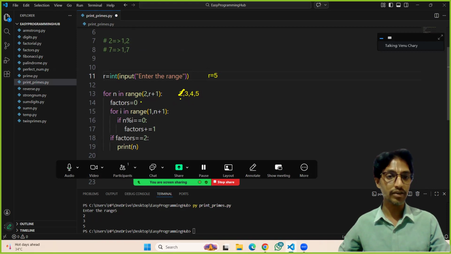Now we are checking 2, 3, 4, 5. Which number is a prime number in this? Because the range I have given is 5. Here we are not including 1 because 1 is not a prime number. That's why we are checking 2, 3, 4, 5. In this, you have to check which number is a prime number, and only that number you have to print.